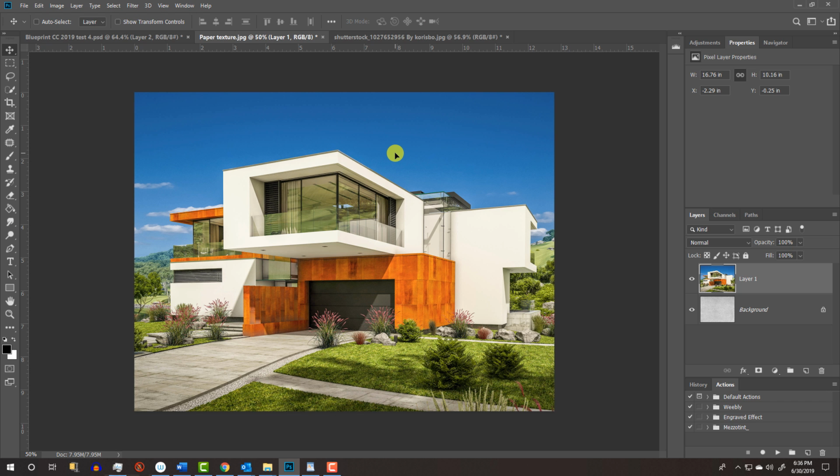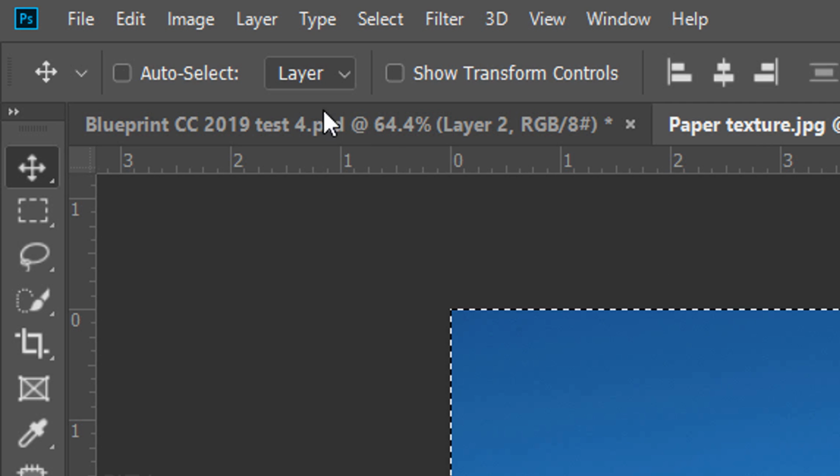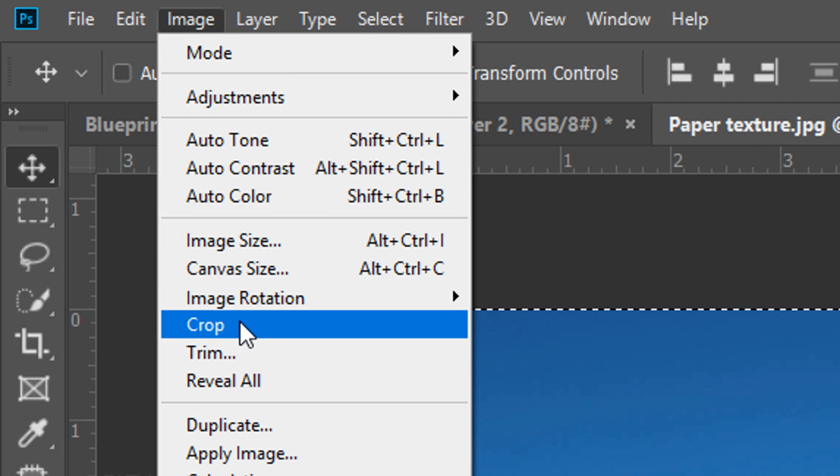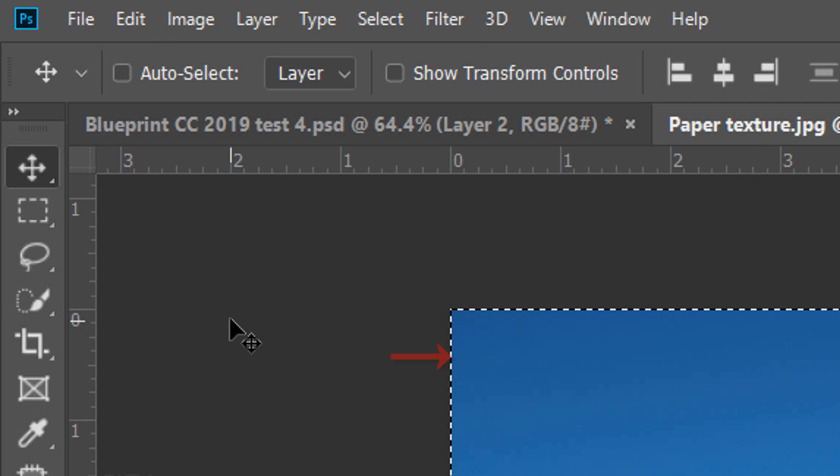Next, we'll crop our image to the size of the paper document. Press Ctrl or Command A to select the document, and go to Image and Crop. Then, deselect it by pressing Ctrl or Command D.